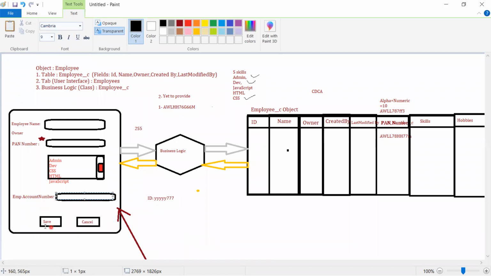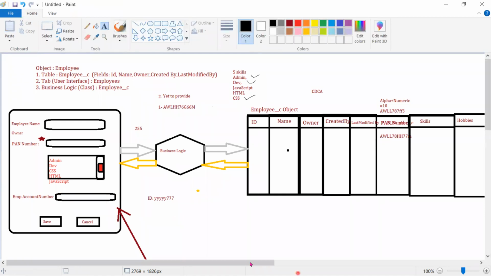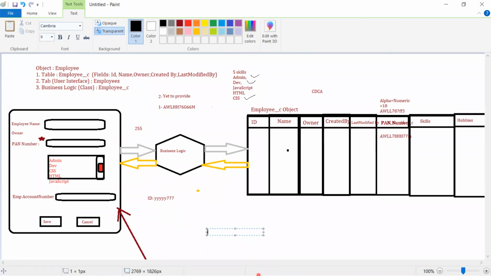But as soon as they click on the save button, the entire employee account should be encrypted. That means whatever the employee entered on clicking on this tab and clicking on the new button, whatever they have entered here, the employee account number, and clicked on the save button. After that, when we view the record, I want the entire number to be masked.